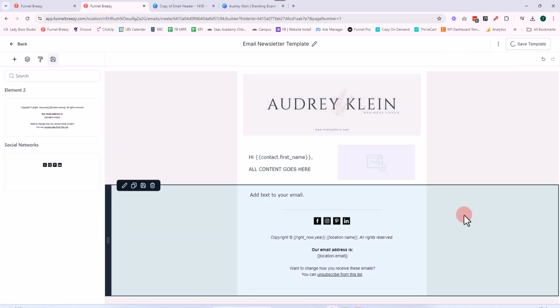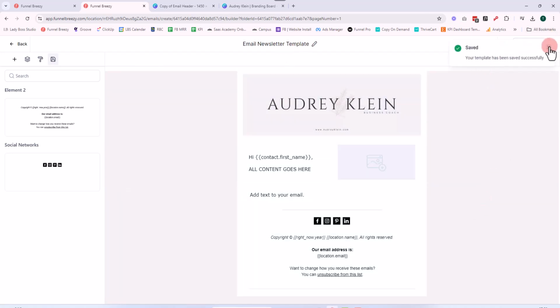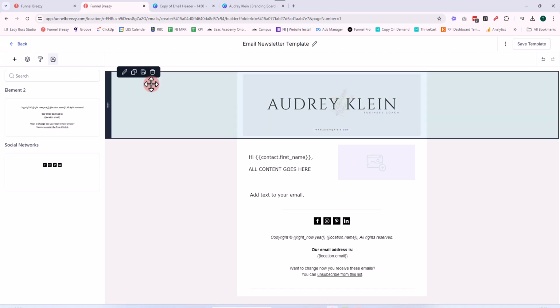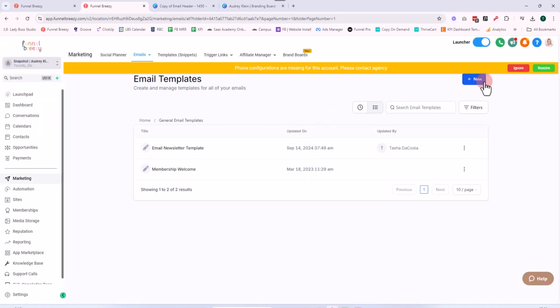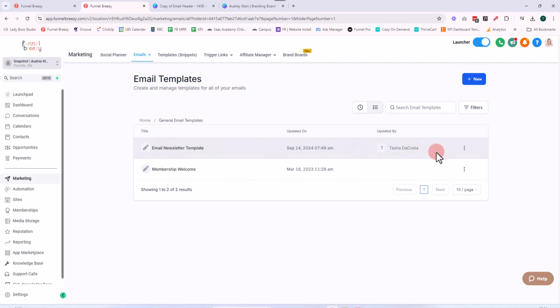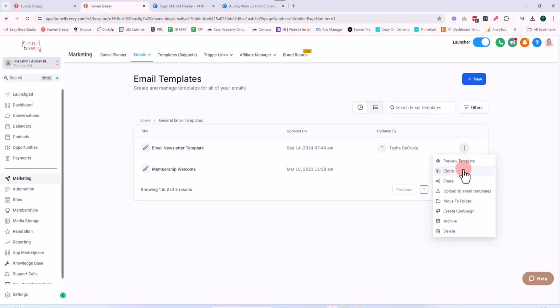So once you have this email newsletter template saved, we can back out of it. And you'll notice it's here. It's updated. I just updated it. It tells me when I updated it, which is today, September 14th, 2024 at 7:49 a.m. If I now needed to create, let's say, a coaching template or maybe an application when they apply for a specific program, a high-ticket coaching program, let's say, instead of going and starting from scratch, the best thing that I can do is come over here and hit clone.